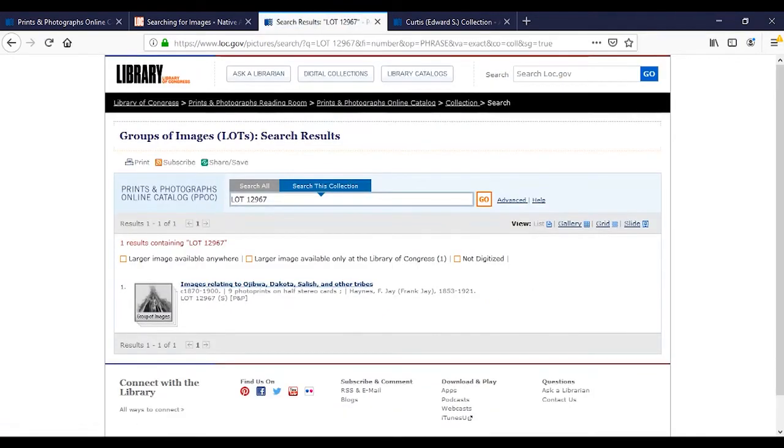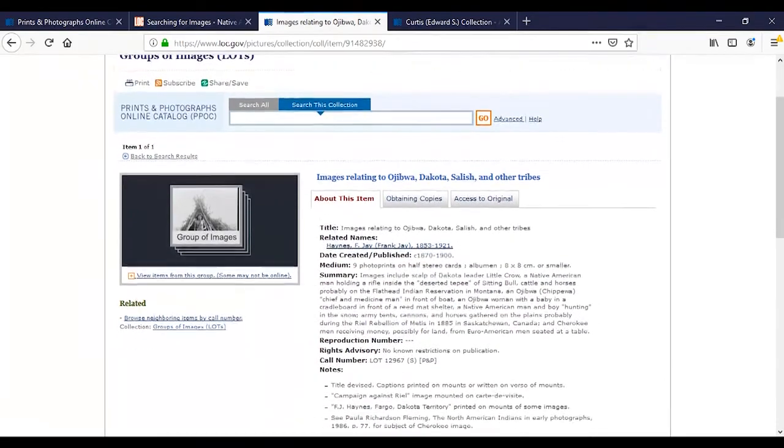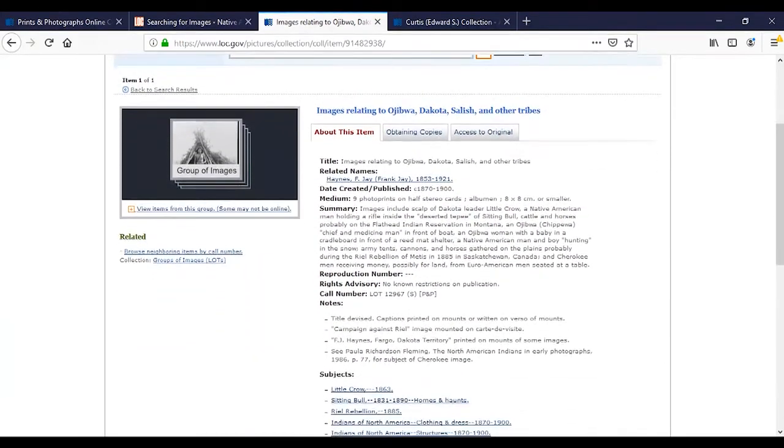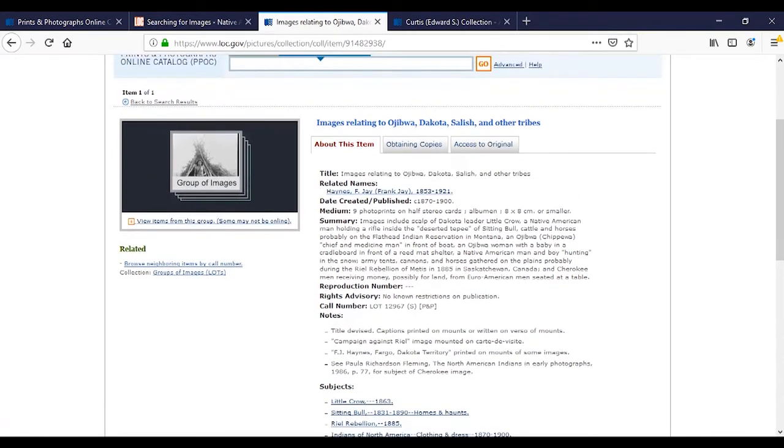And that will take you back to a description for the group that that image was cataloged with. You can see it says images, this was an assigned title, images relating to Ojibwa, Dakota, Salish, and other tribes. You can see that the related names listed here are F.J. Haynes, and that's probably because his name is indicated on some of the images as being the photographer probably, or the publisher.